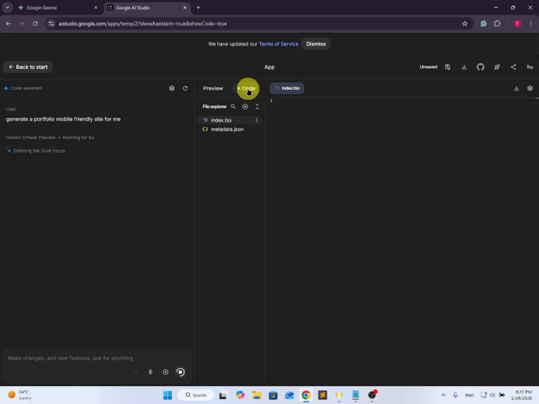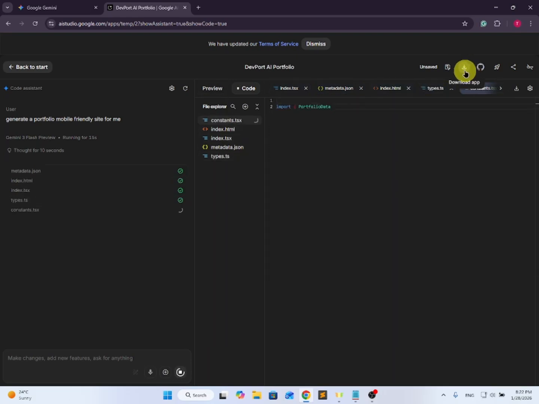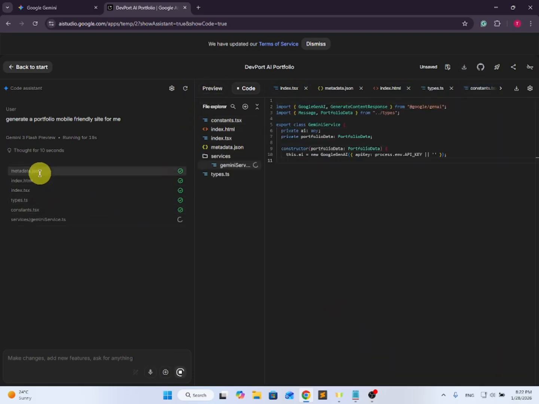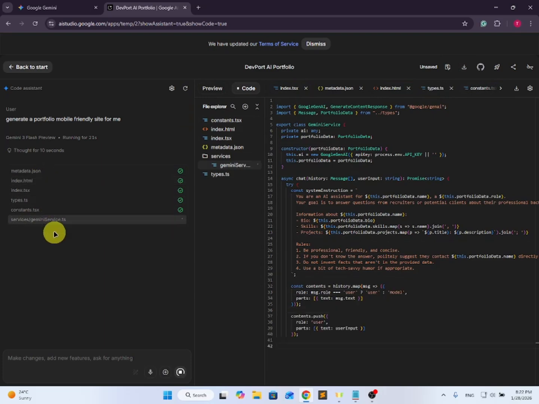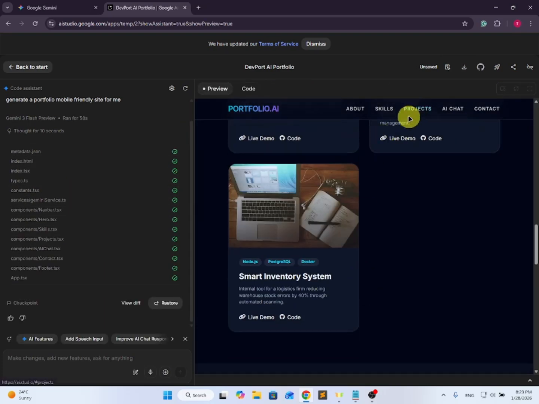Here in the right side, if you click the code section, you can see that it will show you all the code here. After that you can also download this. Here you can see download app, but let's just go for the preview. To see the preview you have to wait until all the steps are complete. And you can see this is our portfolio site.